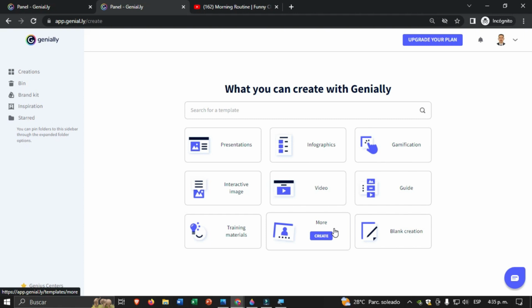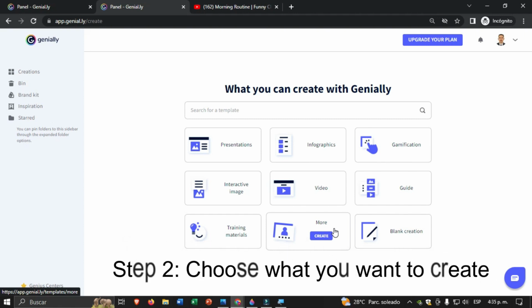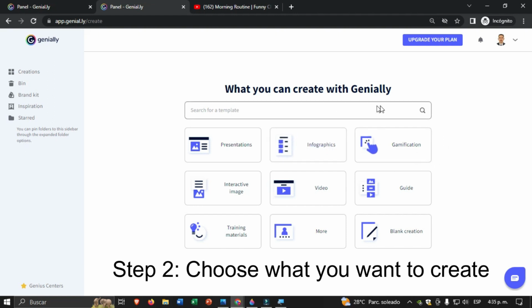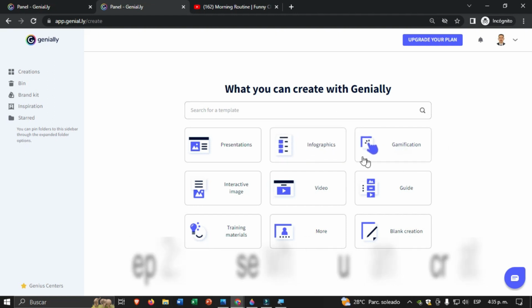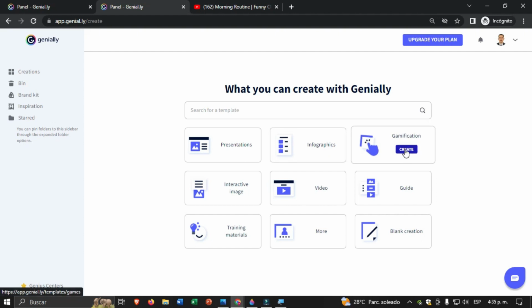Okay, so step number two, choose what you would like to create. In my case, I am going to be working on gamification, which is really trendy right now. Okay, so we're gonna be choosing the template. So here we go. Let's click on it.